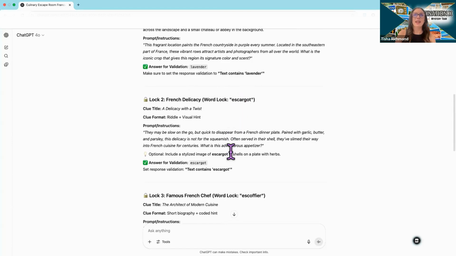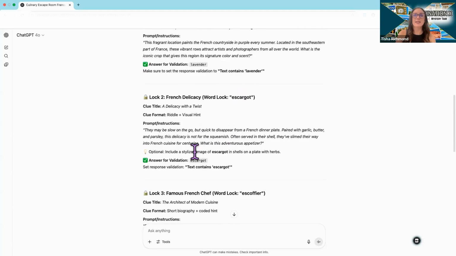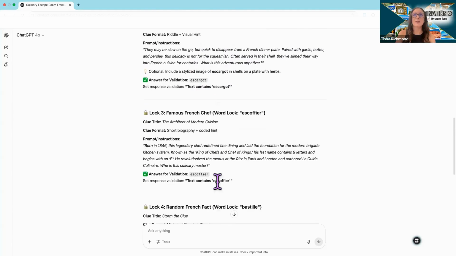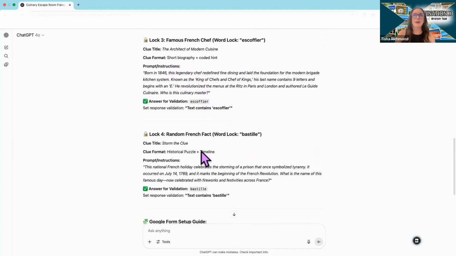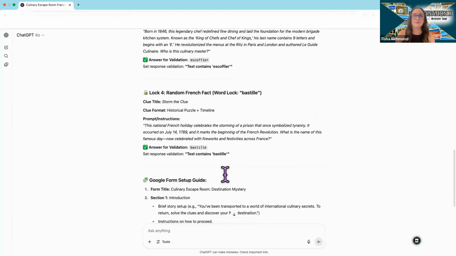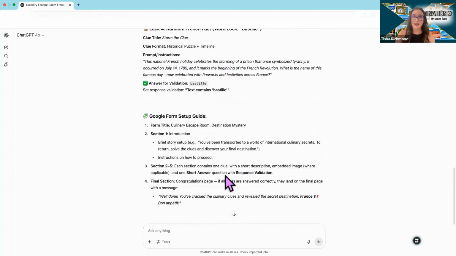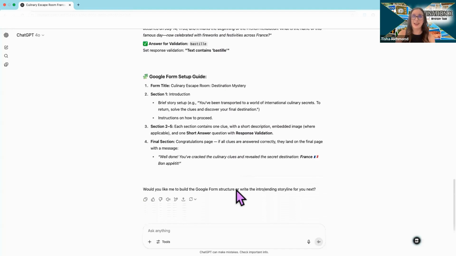It's giving me a little riddle and a hint, and then the word is going to be escargot. Escoffier is going to be the French chef. It's giving me a little bit of a short bio here and a coded hint. And then Bastille is going to be the French fact that it's going to include here at the end. It is even giving me a Google Form setup guide because I told it I was going to be using Google Forms for this. It's giving me instructions of how to use it.